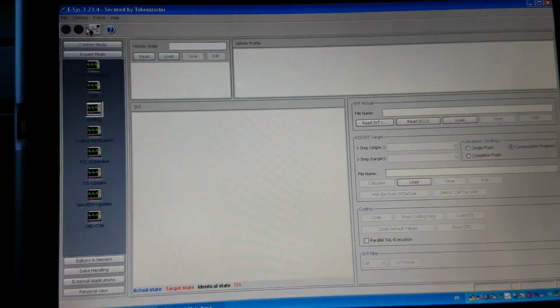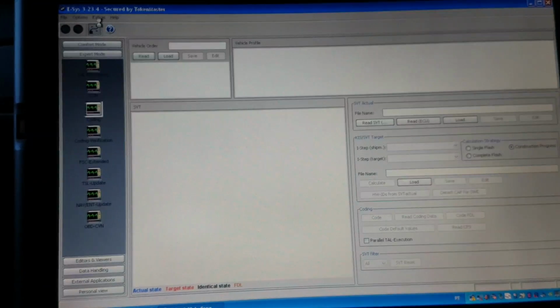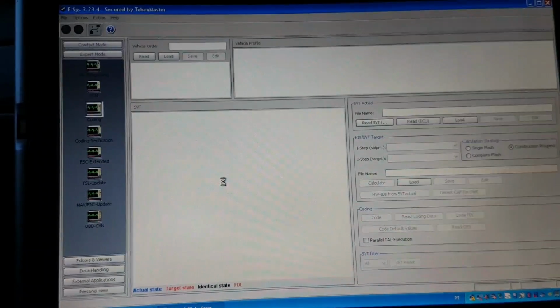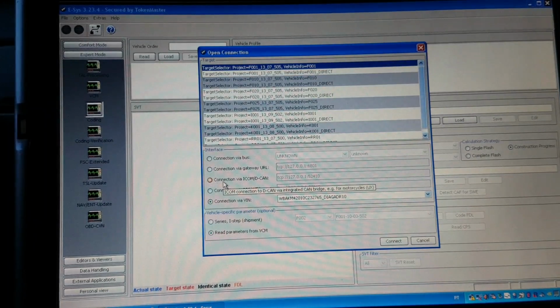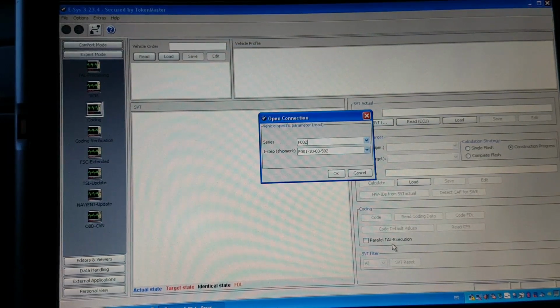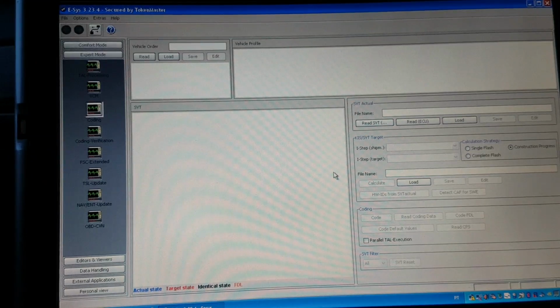And the first thing we do is establish a connection by pressing this button here in the corner. And what E-Sys does is try to read the VIN number and a few other pieces of information from the body control module, let's say. So we have our VIN number, and we're going to read parameters from the VCM, and we'll just press connect. Okay, it tells me the series is F02, it tells me the I-step. We'll just press OK. And connection established. Press OK.